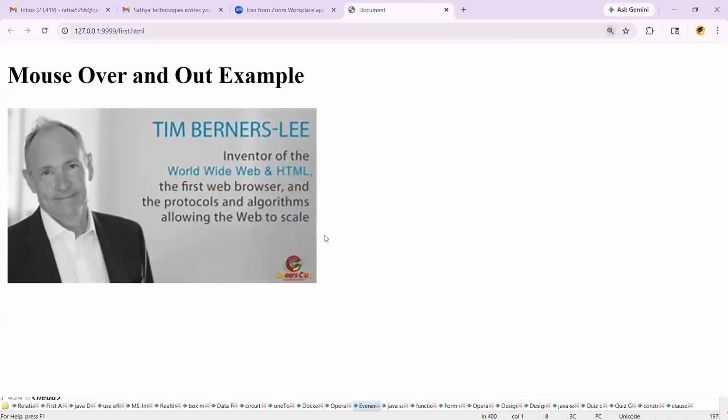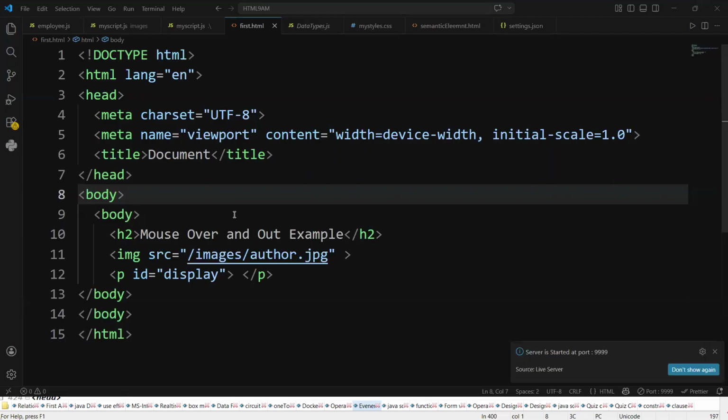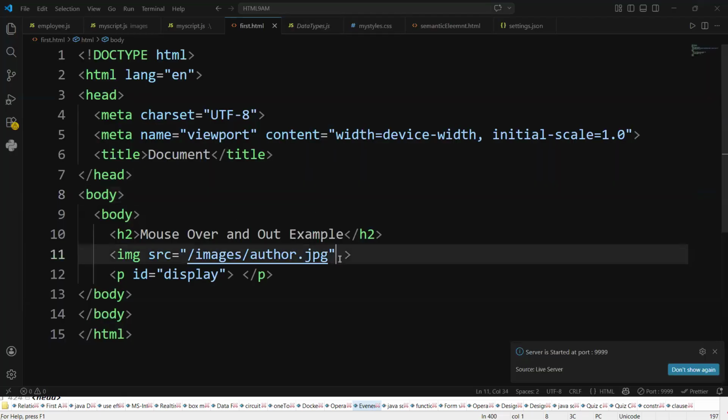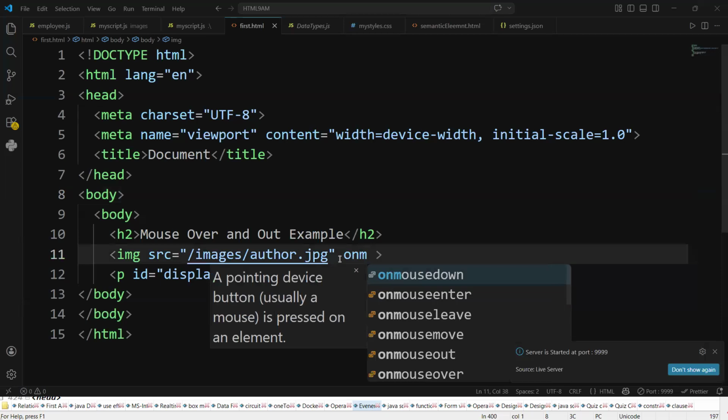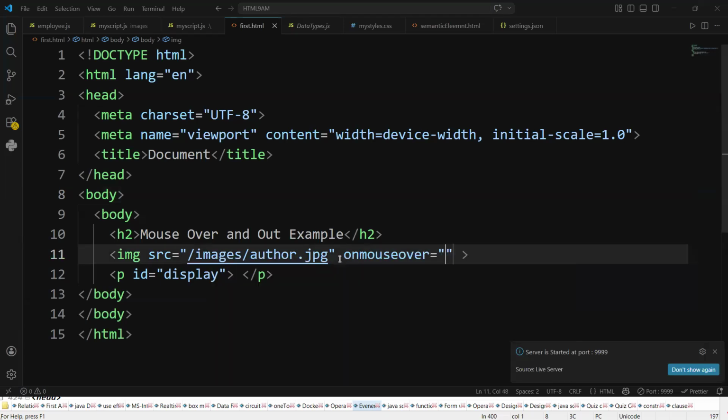See, mouse over means what? When you place the mouse cursor on the image, we should get some message. When you mouse out, we should get another message. Mouse over and mouse out. That's what we do, guys. You can write onmouseover.